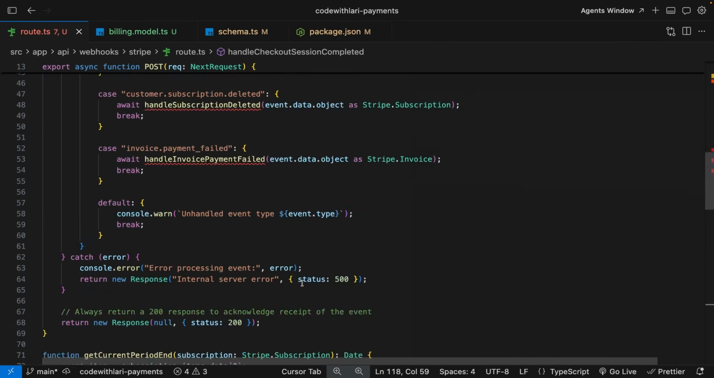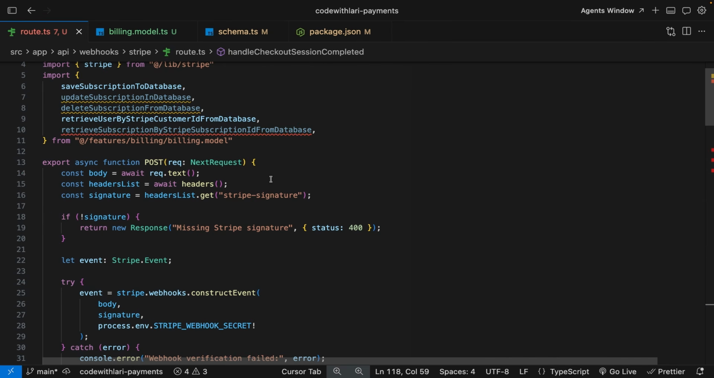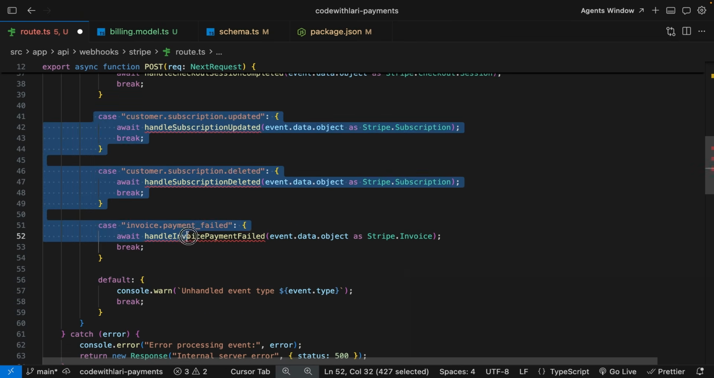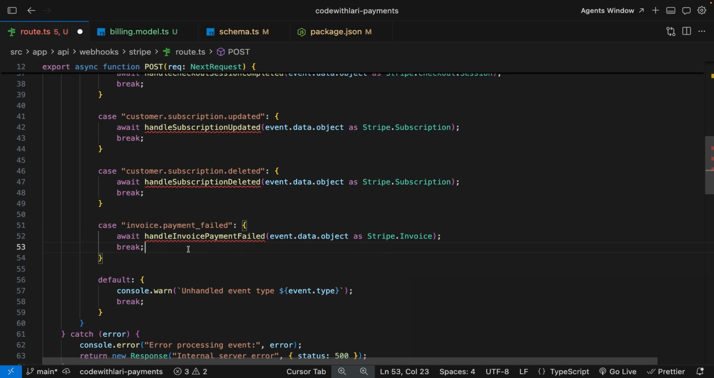All right, so let's see the errors we have here. Why do we have this error? Because, okay, I'm just going to get rid of this. All right, so we have these remaining 3 cases to handle. Let's work on these other cases next.